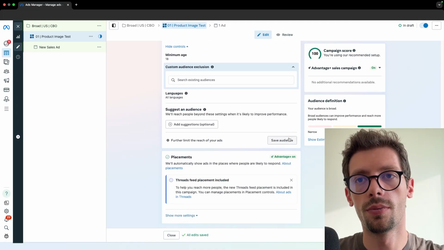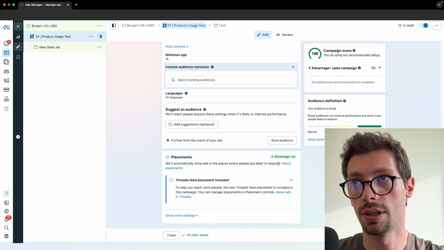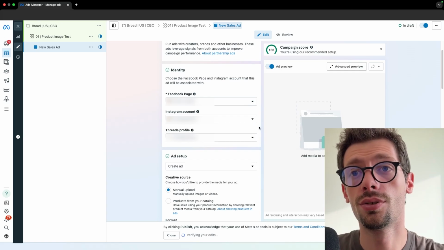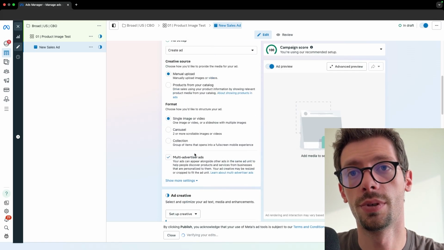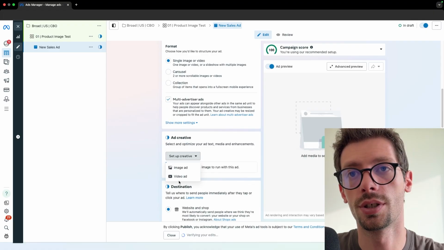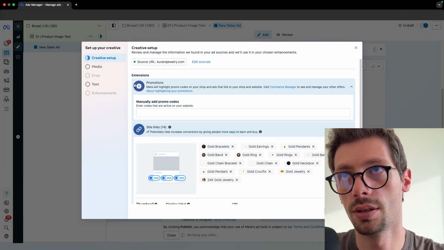Now moving forward, here placement, you just leave it to Facebook because Facebook will show you ads and the placements that are most likely to convert. And now from the ad set level, we actually go to the ad level. Here you just go and create the ad, choose manual upload, single image or video, and then you set up the creative. Here, image ad, video ad, just choose it and then you just upload one.